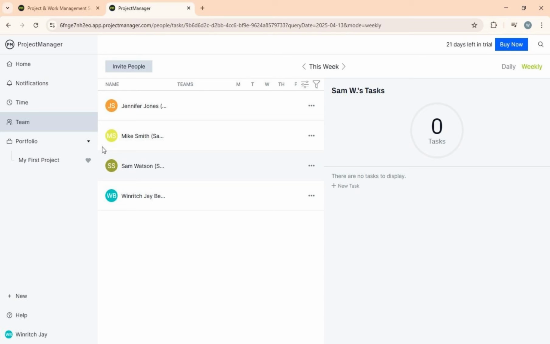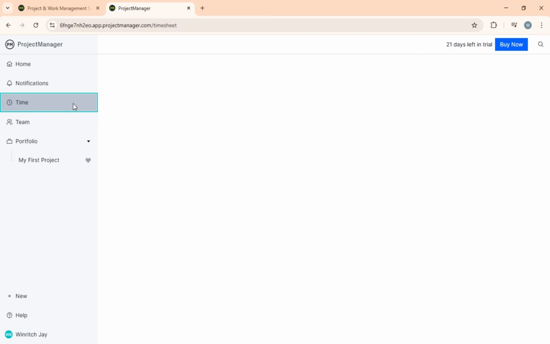The resource management feature gives you visibility into team workload, so you can see who is overloaded and who has availability. This makes it easier to balance assignments and avoid burnout. You can also forecast future workloads and adjust timelines accordingly. Real-time dashboards display key metrics like hours logged, task completion rates, and resource utilization, helping you make data-driven decisions about staffing and timelines.